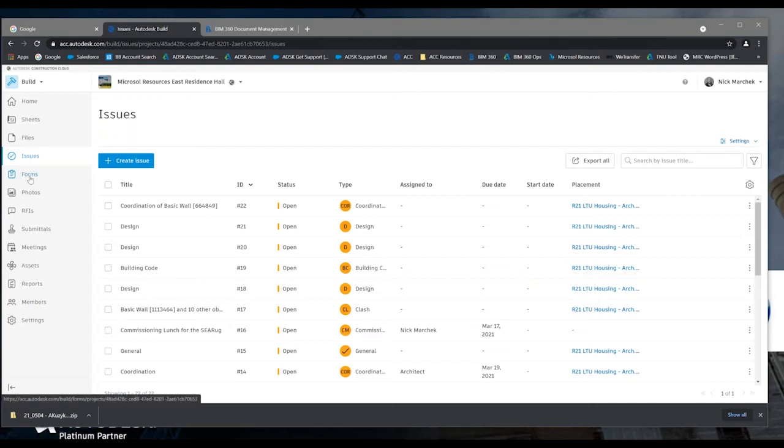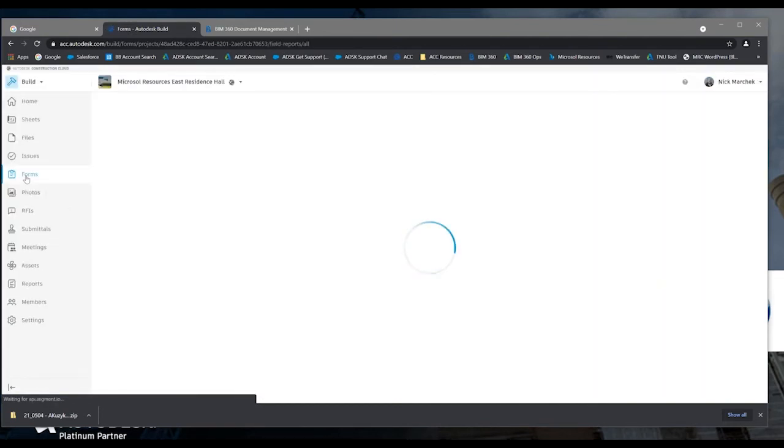So onto the Forms tab. The Forms tab gives us access to create forms and templates that can be used in the field with things like daily logs or safety checklists or various other checklists and on and on. I should probably click on that to show you what it looks like.